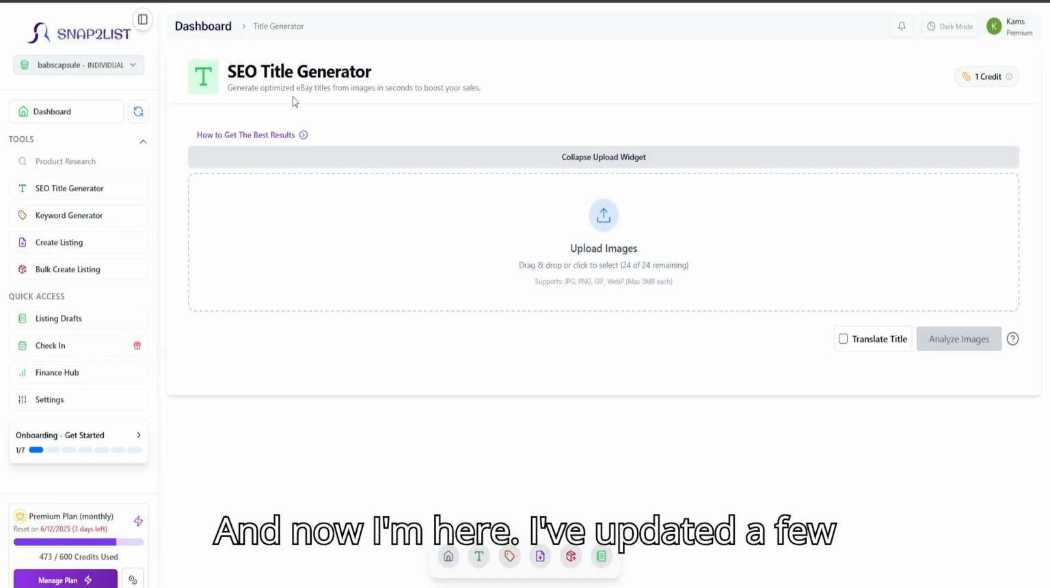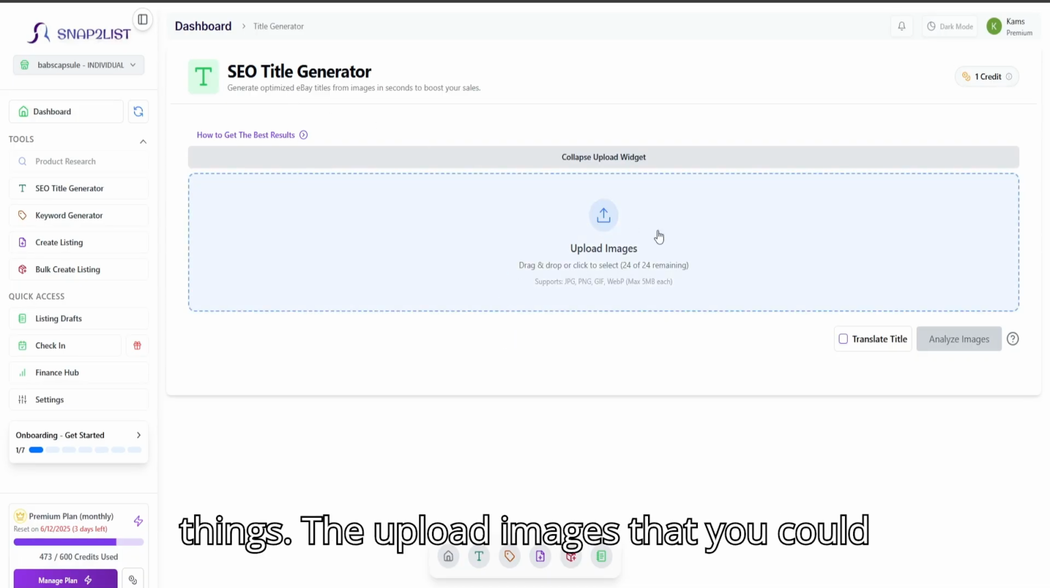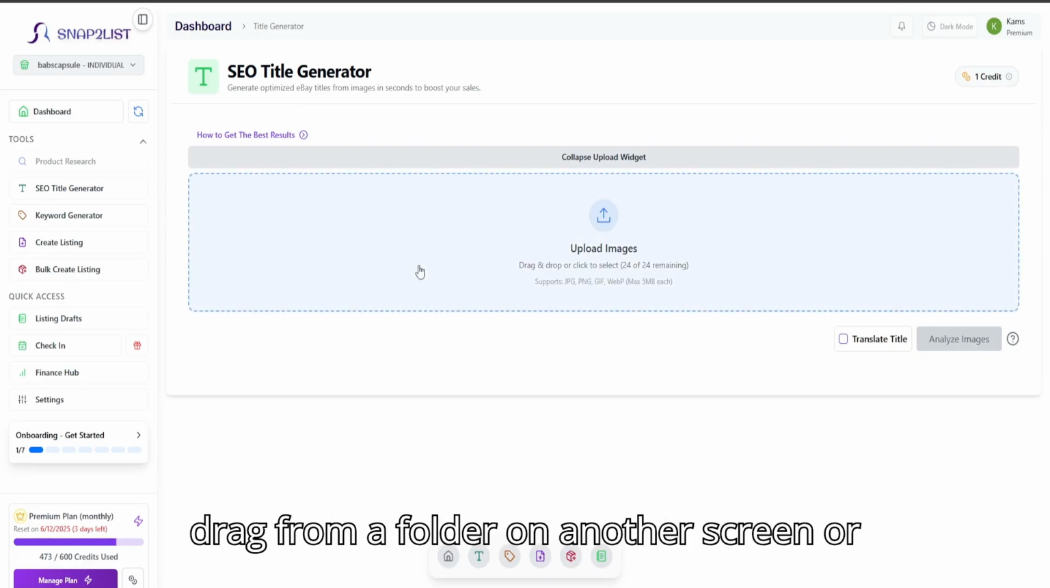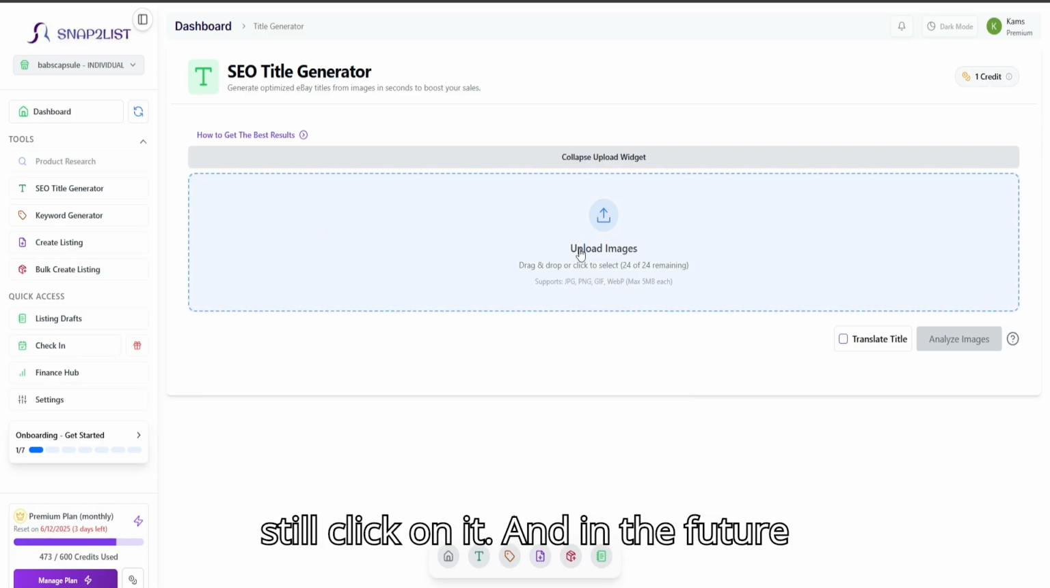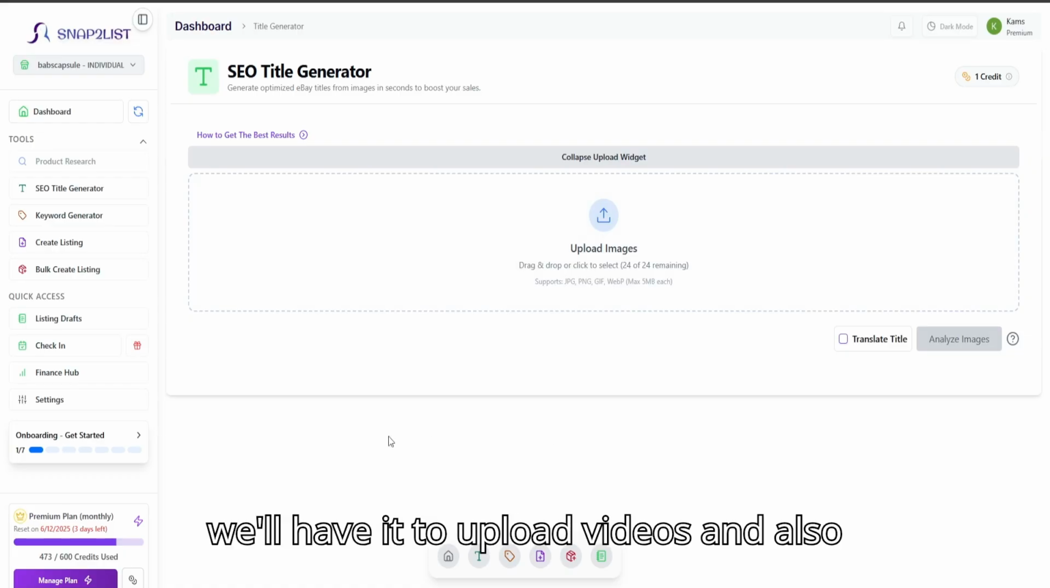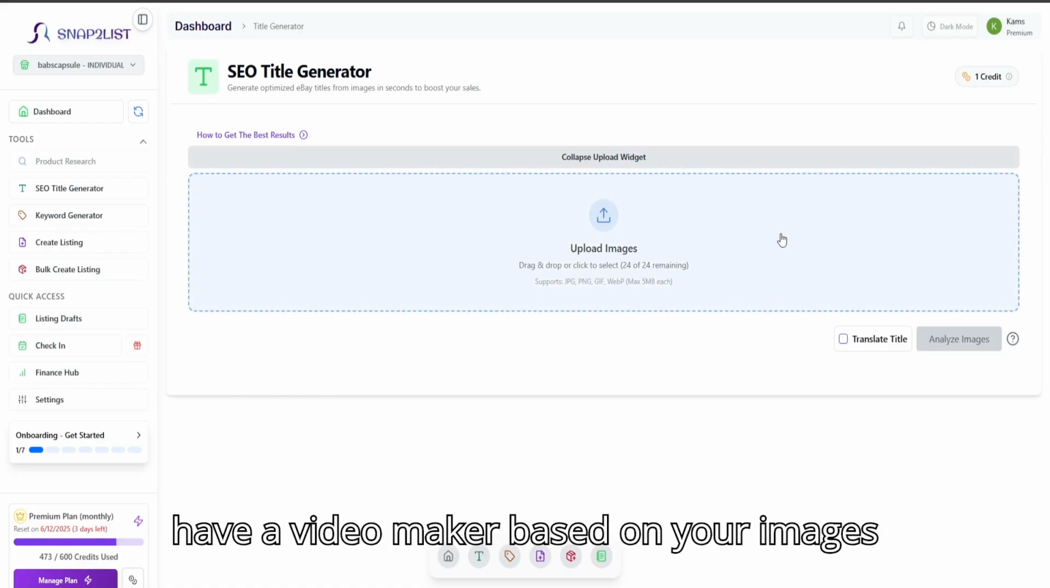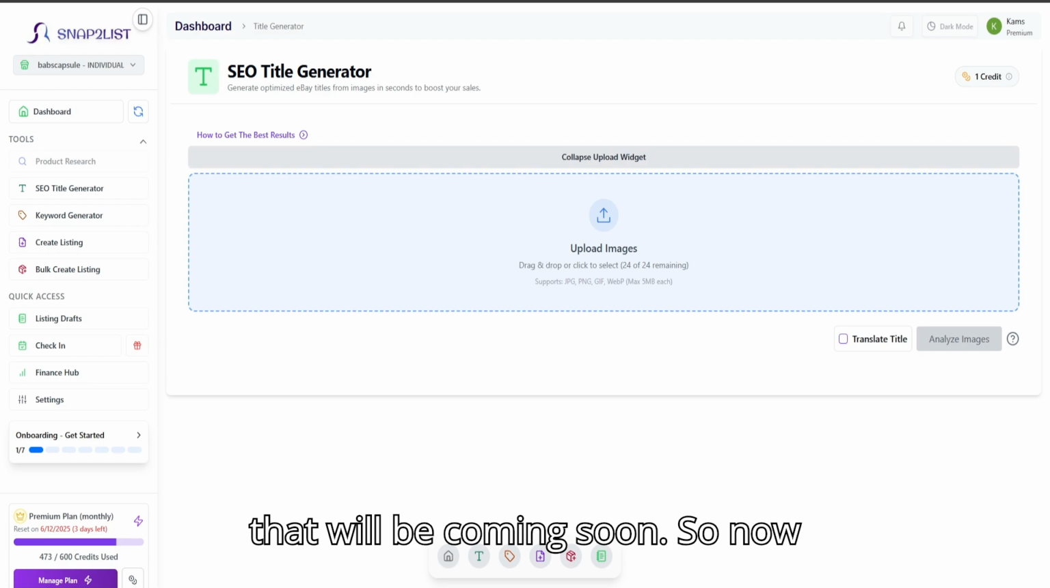And now I'm here. I've updated a few things. The upload images, now you could drag from a folder on another screen or something on the side, or you could just still click on it. And in the future, we'll have it so you can upload videos and also have a video maker based on your images. That will be coming soon.